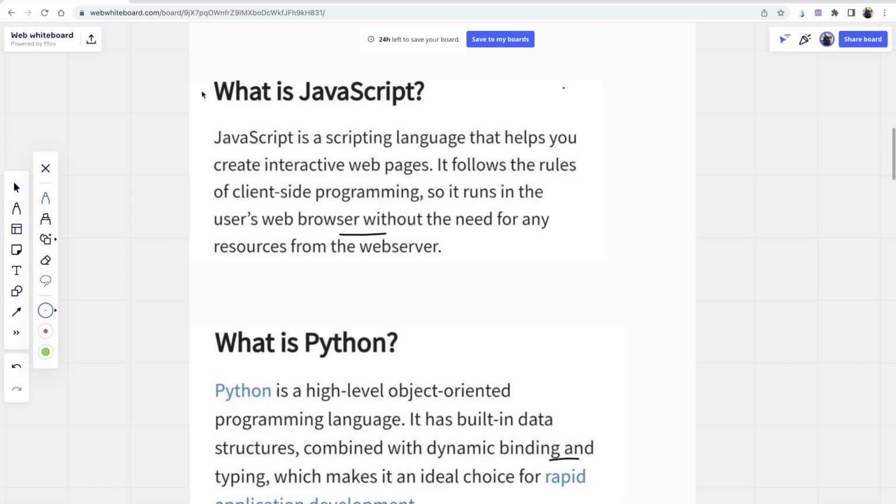So first we will start with what is JavaScript. Basically, JavaScript is a scripting language that helps us create an interactive web page, and it follows the rules of client-side programming, so it runs in the user's web browser without need of any resources or web server.